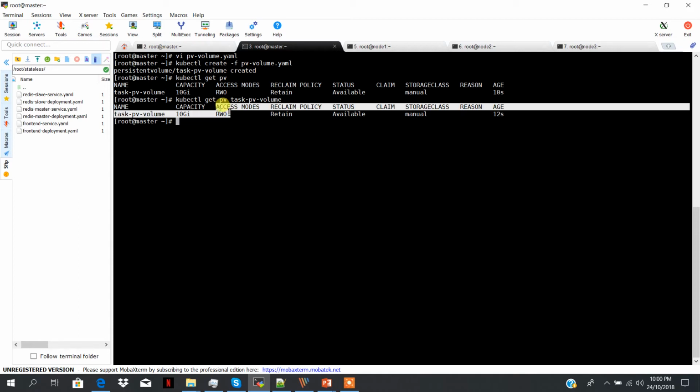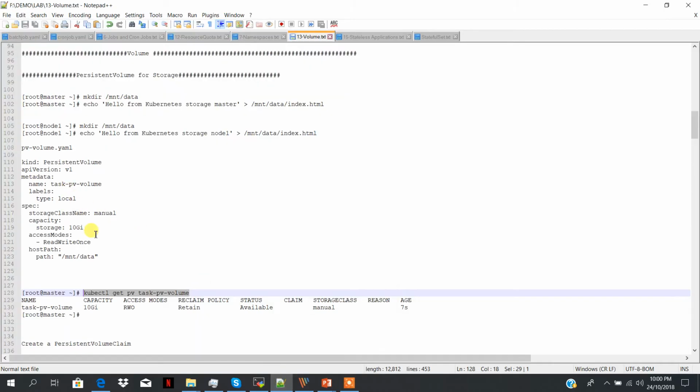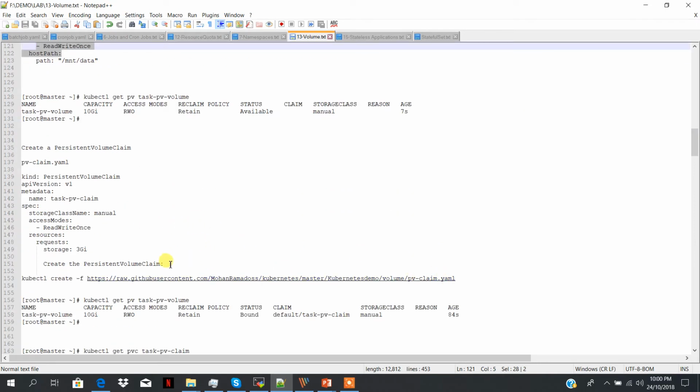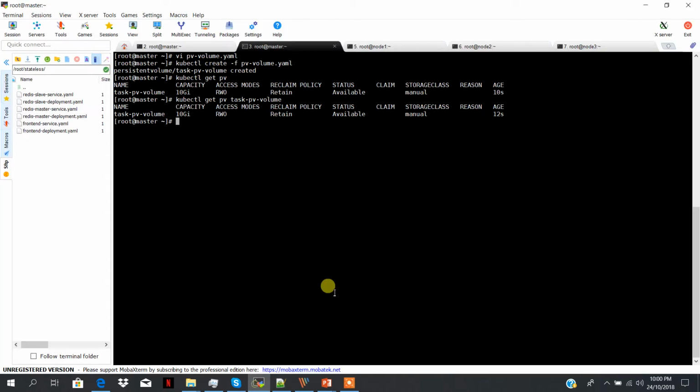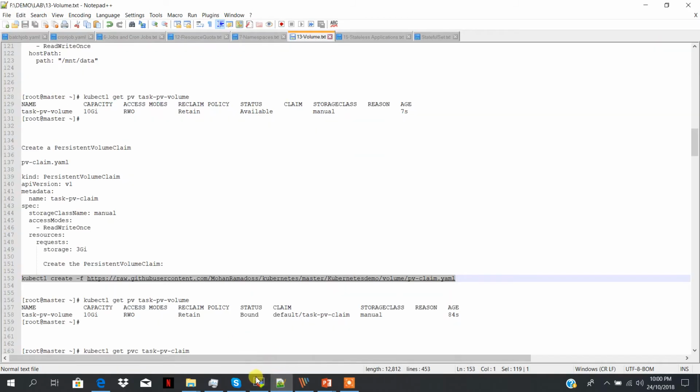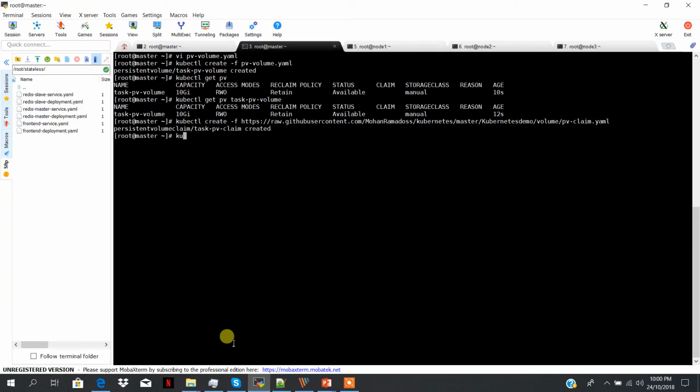It is a read-write-only mode. The reason is that we have given it here the ReadWriteOnce access mode. Okay, so let's launch the PV claim, which is basically putting in a persistent volume claim so that the pod can take it up and run it. So let's create it. Yep, now created. So kubectl get pvc, the persistent volume claim.